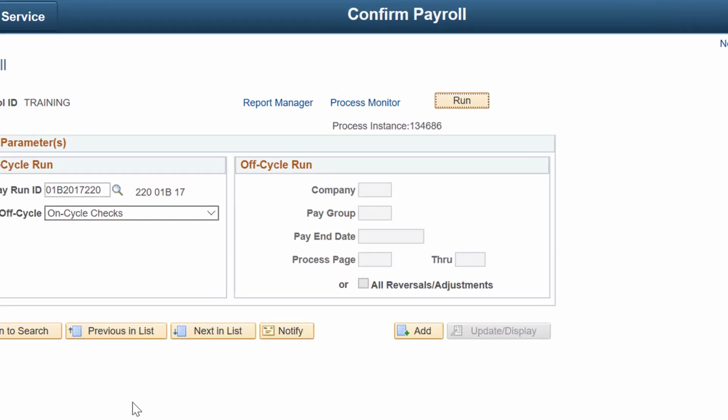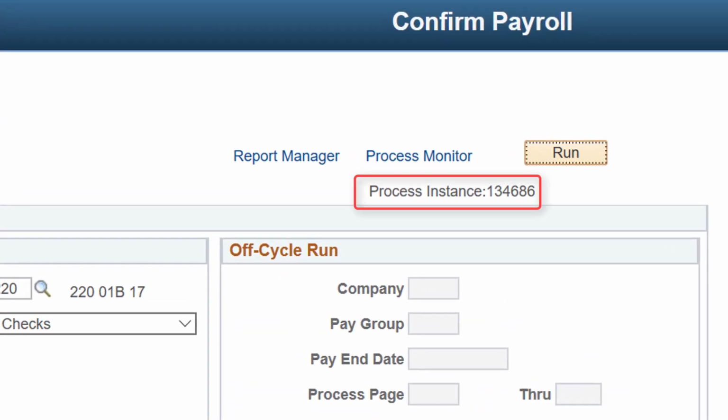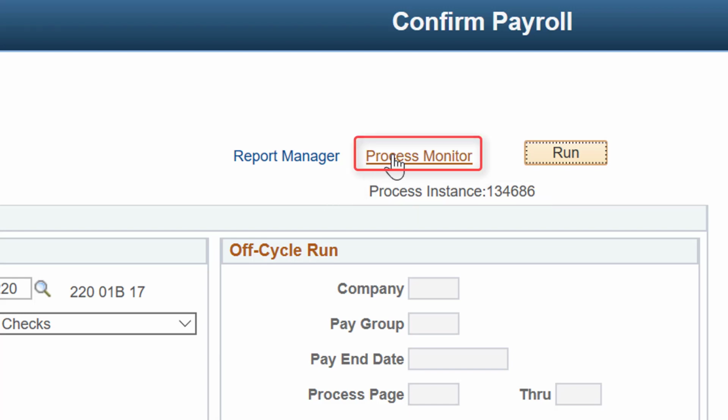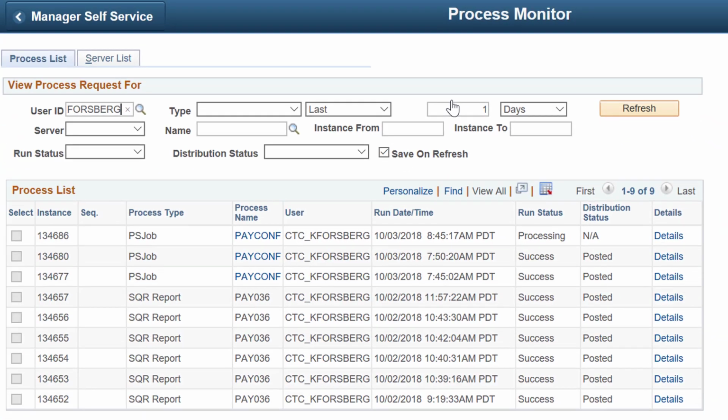Notice the process instance number appears. Make note of this number to track the status of your process. Select the Process Monitor link and use the Process List page to view the status of submitted report requests. The report is finished when the status is Success and posted. Continue to select the Refresh button until the status is Success and posted. Note the status is now Success and posted. You have now successfully run pay confirmation.